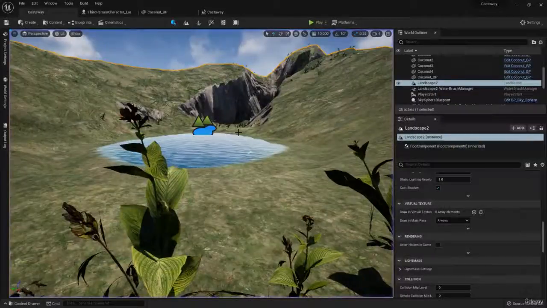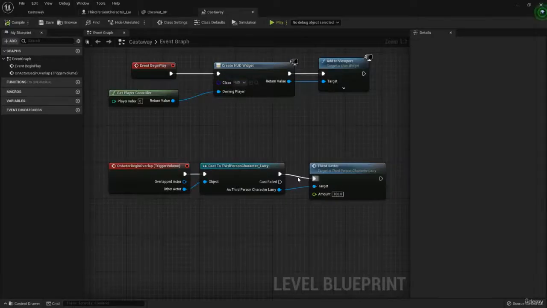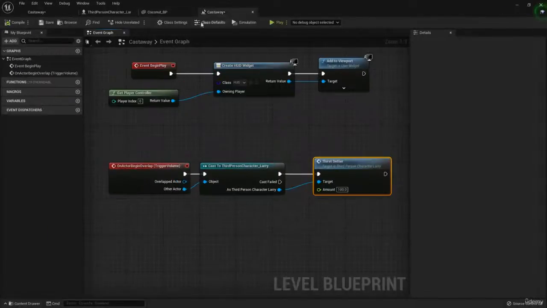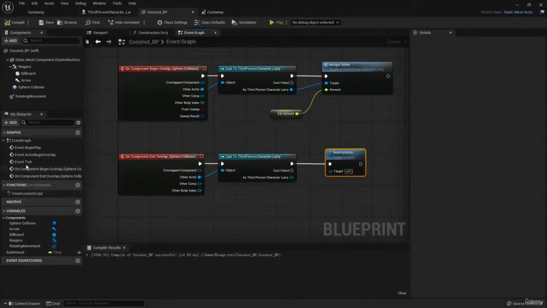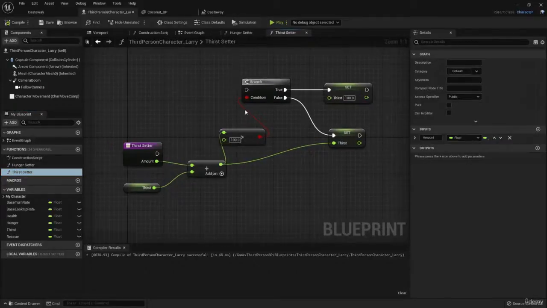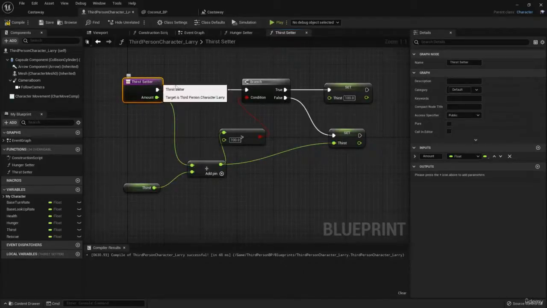Let's go check our code. Must have messed something up. Let's go back into our level blueprint. So this all looks right. So let's go look at our coconut. Actually, was it not saved? It's possible. Oh, no, it looks like it was compiled. Okay, let's go back to, I'm sorry, not our coconut, our third person character. Thirst setter, and here it is. Look at this. Maybe you saw that, and you were probably yelling at me. Yeah, we did not connect our execution pins. So let's try this again.